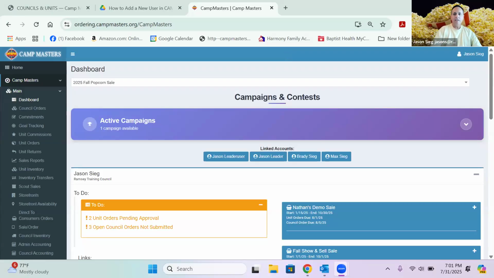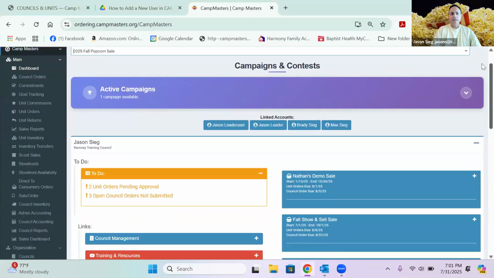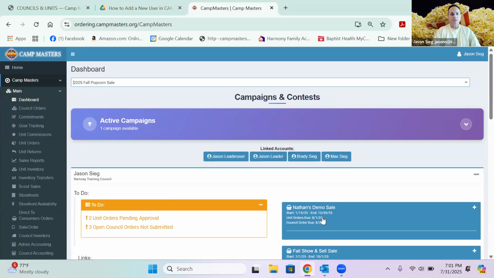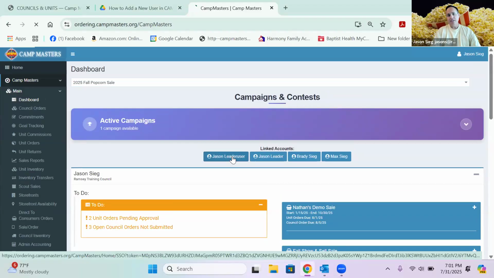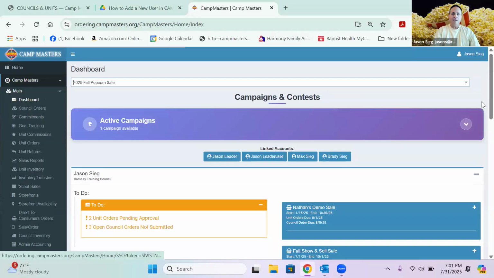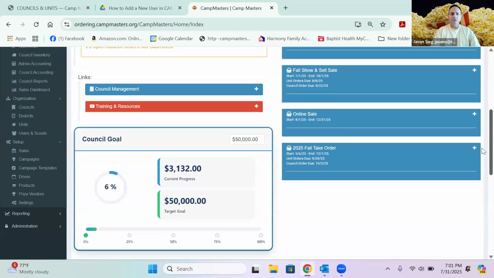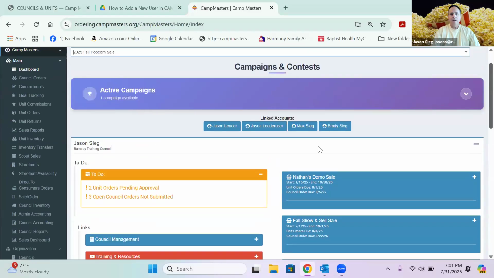Just real quick, again, if you can get into the dashboard, and this is what I mean by the dashboard, you should be able to sell. This is me as a leader. It'll look just a little bit like this as a leader. You can also manage your scouts. As long as you're using the same email address for yourself and your scouts, you can manage everybody from the same platform.